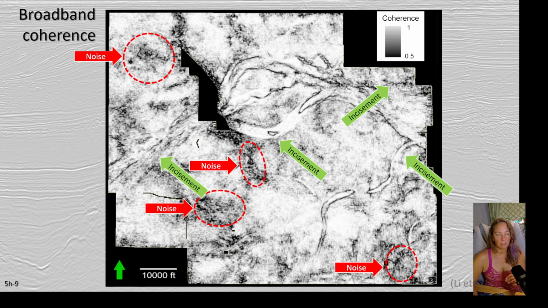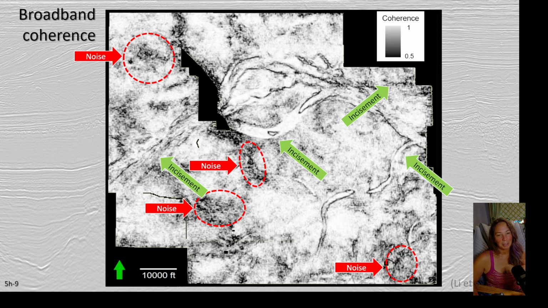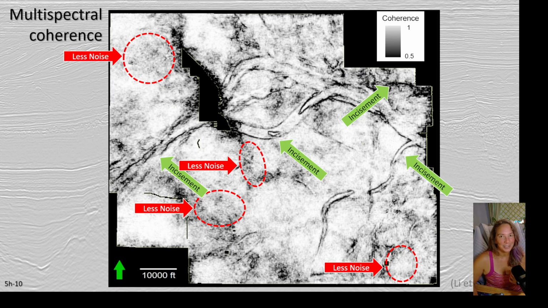We'll do another comparison. You can imagine that you've spent the afternoon looking through some time slices in broadband. You've picked out some incisements, which I'm showing with green arrows. We've got some noisier features being highlighted in red. This is just for a phantom horizon through the Red Fork. With multispectral coherence, where we've chosen a few of those spectral voices that worked a little better as interpreters, we can notice that the incisement areas, the edges of the channels, look much crisper, and the noise has been reduced. So let me go back to the broadband, multispectral. Broadband, multispectral. I often feel like an eye doctor when I do these videos.